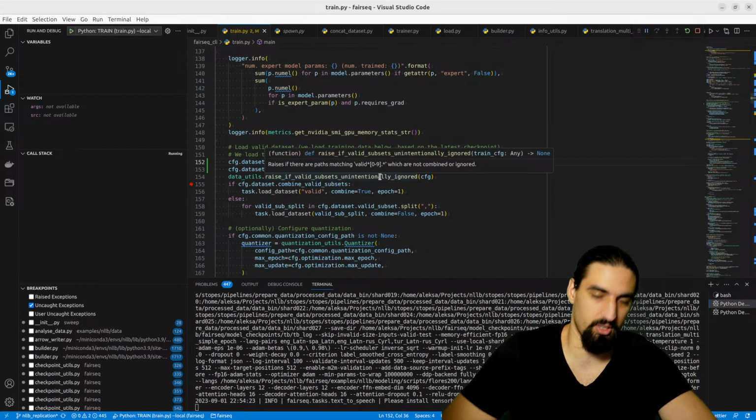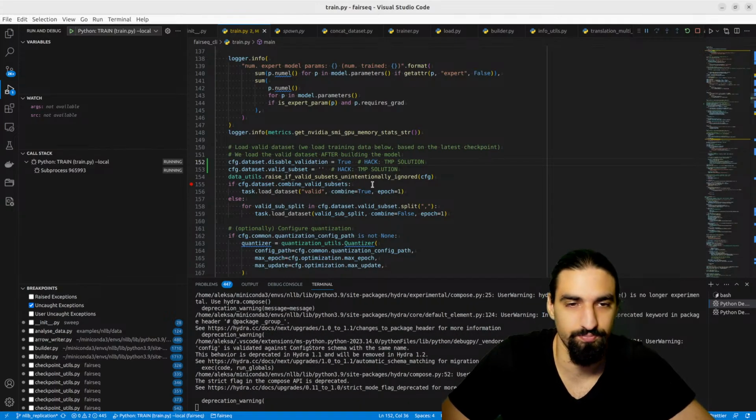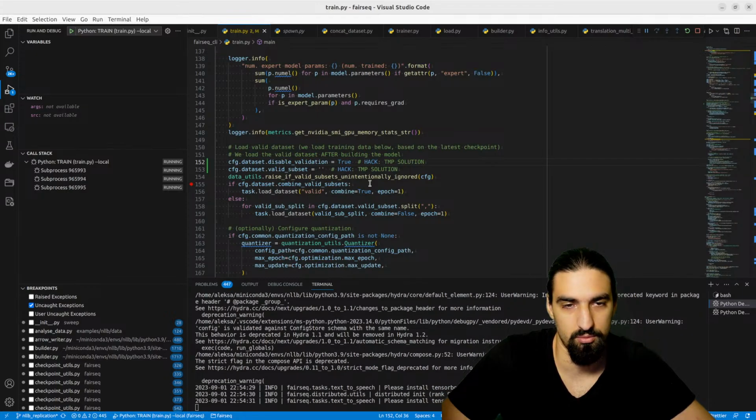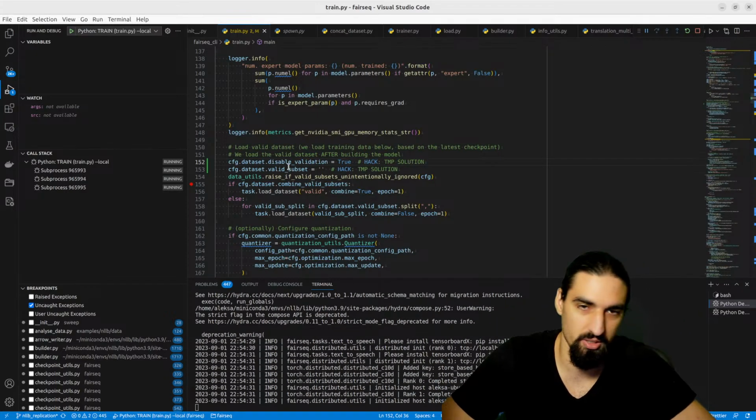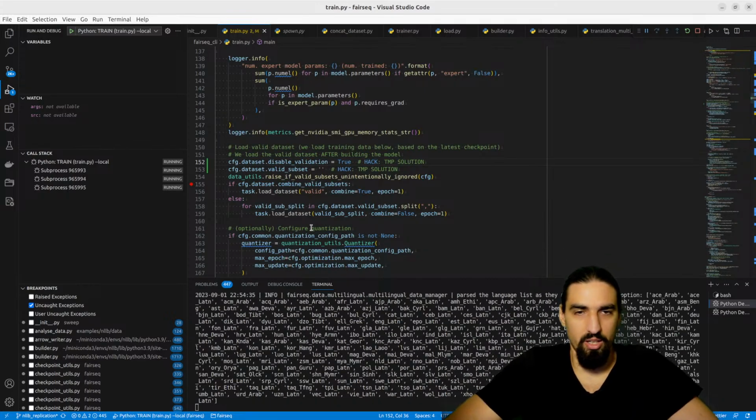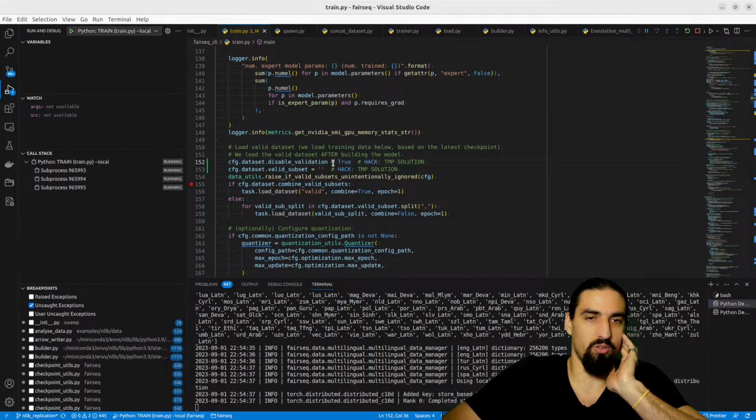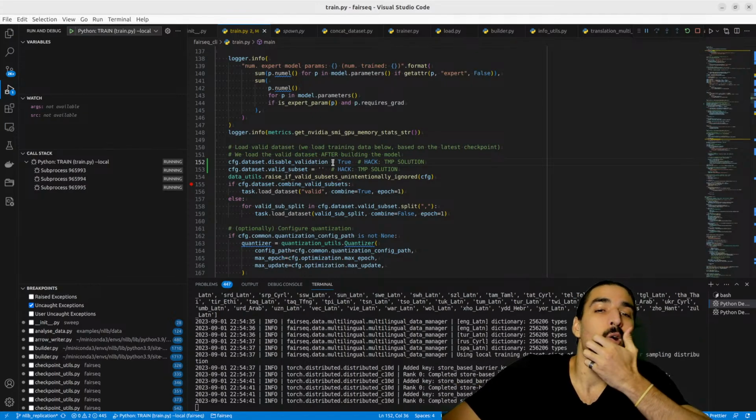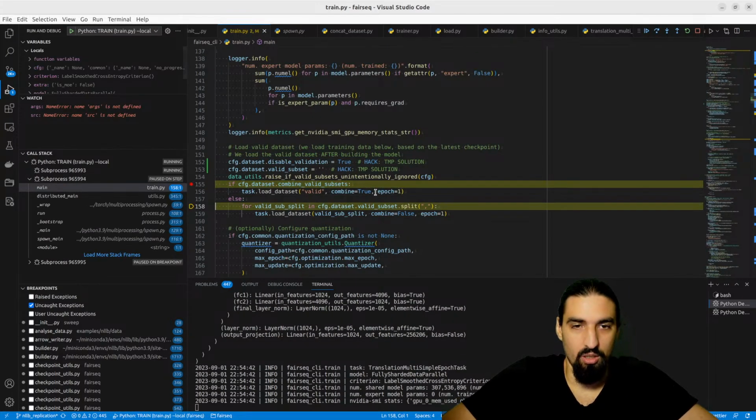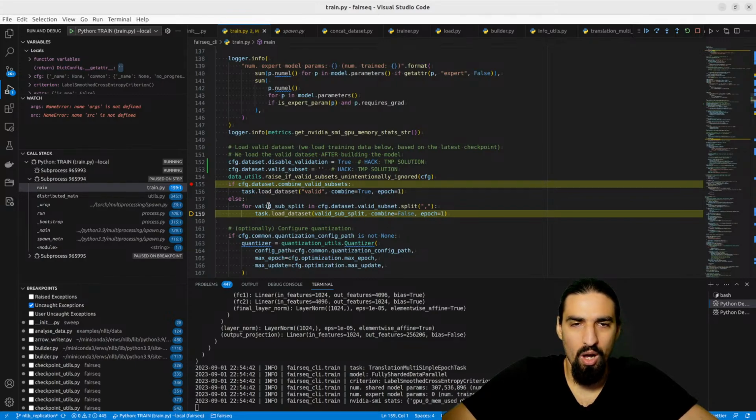Hacking the fairseq code base. There must be a proper way to set this up with ignoring the validation, but I didn't see where to specify it, so I'm just hacking it right here. Hopefully this time it works. Let's go. Why?